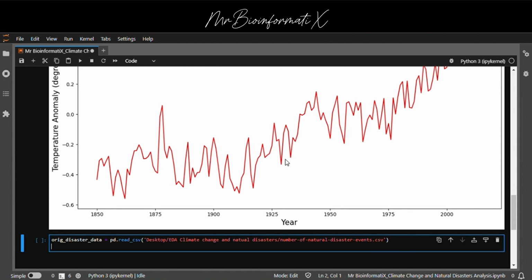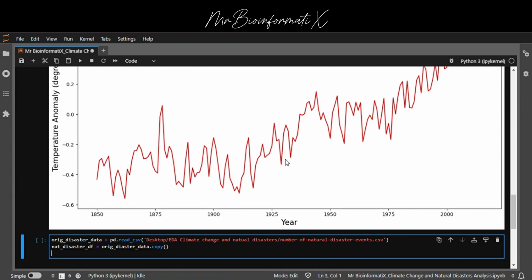And then natural disaster data frame equal to our data. Copy. I'm not closing our data. And then natural disaster data frame dot head.